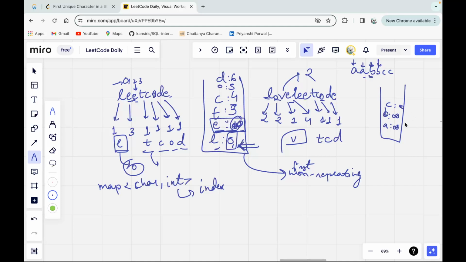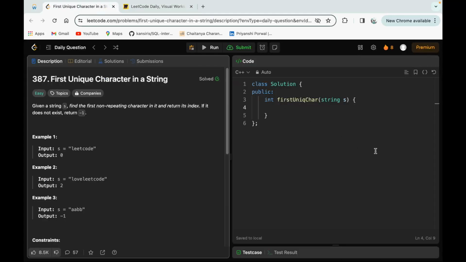So now when I go and try to iterate inside of this map, I will be getting the minimum answer as infinity only. So if I get this answer, that means that there is no non-repeating character, correct? So I will simply return -1 in this case. So I hope the approach is clear. Now let's quickly go and code it out.